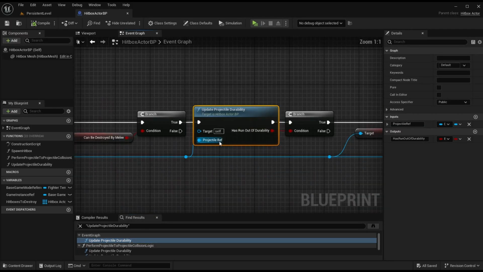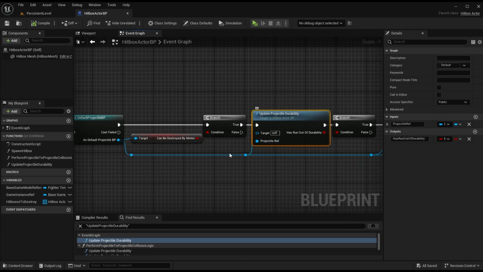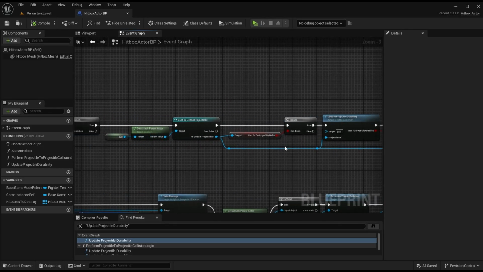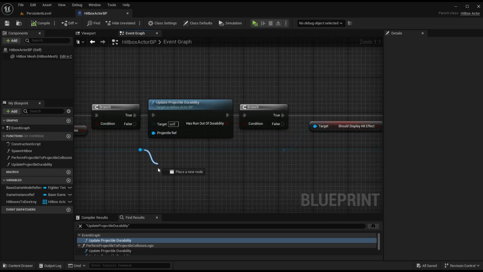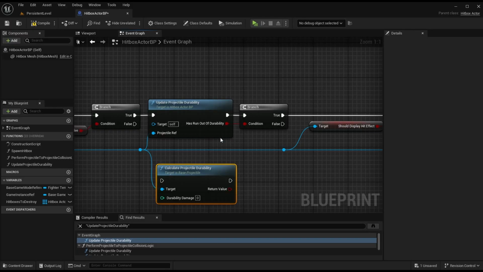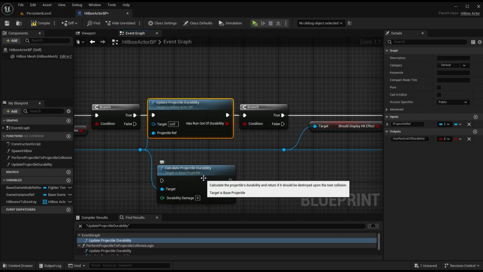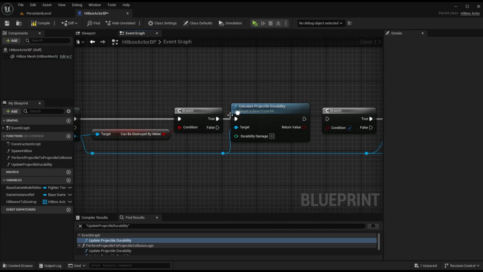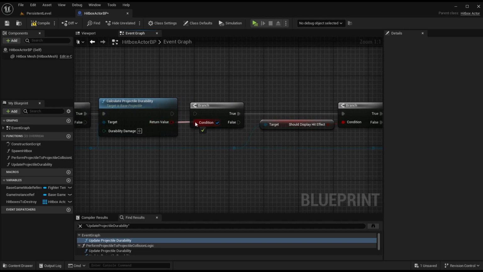You'll see that the projectile reference being passed into this function call is coming from a default projectile BP that we have here. So instead of passing it into a function, we simply want to call calculate projectile durability right off of that object and replace this old node with our new node. Plug everything in the way it was, so the true branch from the can be destroyed by melee, and then it goes into another branch. The return value is the boolean, and then we update the durability damage to default to 1 in this case.